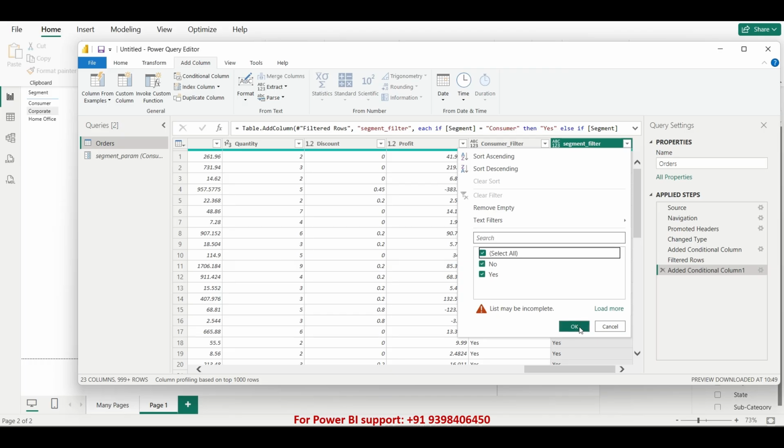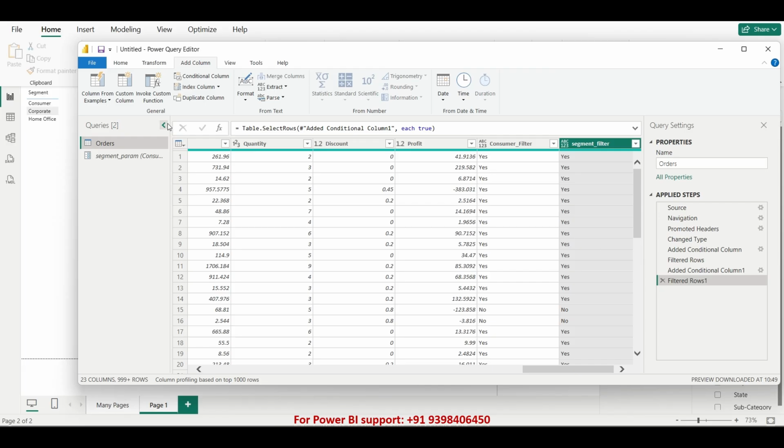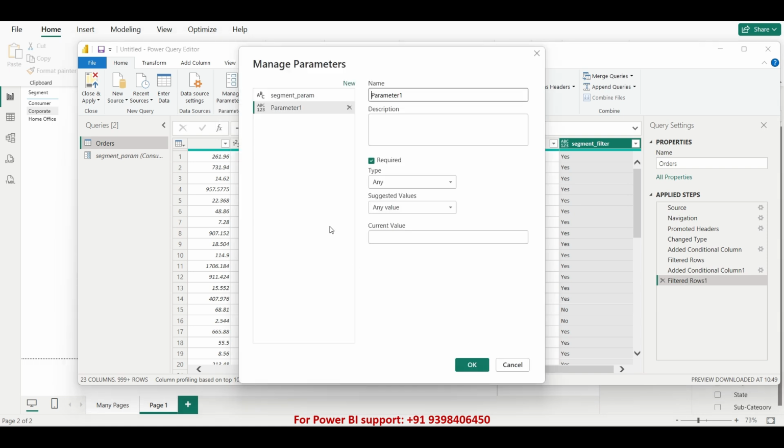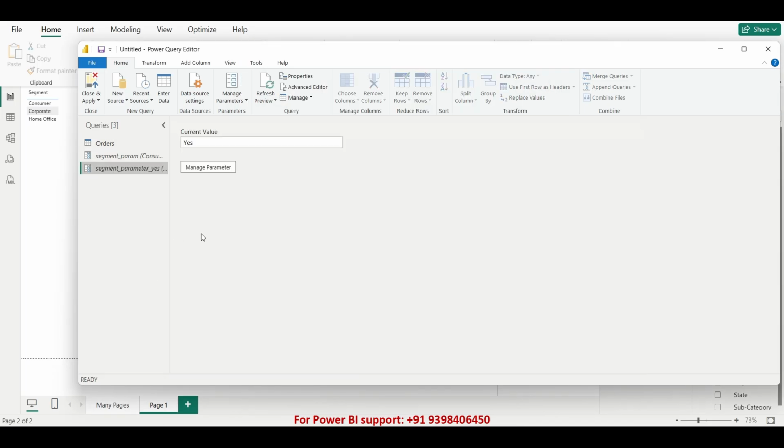This is one way, and you can also do it with parameters, the same concept. Let me create the parameter first and then I'll explain the process. Name it Segment_Parameter_Yes. This parameter specifies to filter your data with only Yes values. Again, the type could be Text here, click on OK, and the current value you can give as Yes.